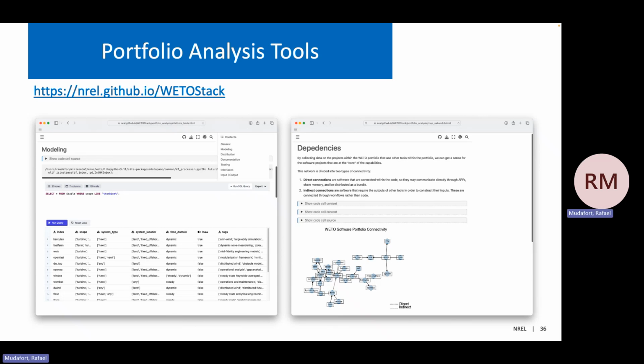Okay, so I wanted to just give an overview. I wanted to go back to these dashboards and give an overview of some of the tools that we've been working on to start to understand how this portfolio relates to each other, like I was saying at the beginning. These are just two screenshots, but I'm going to go back to the website at the top.